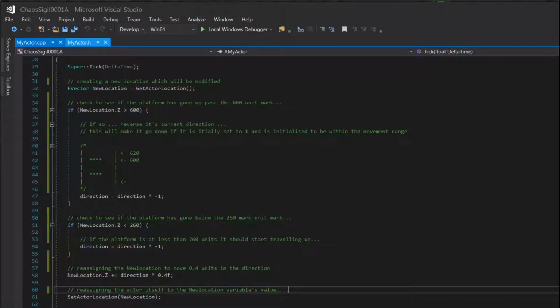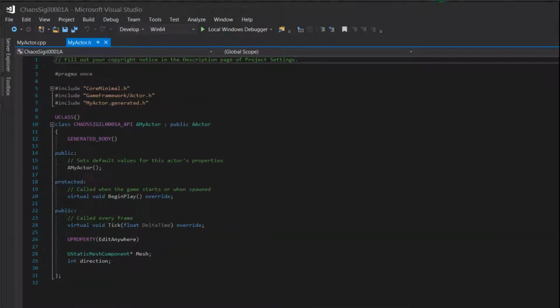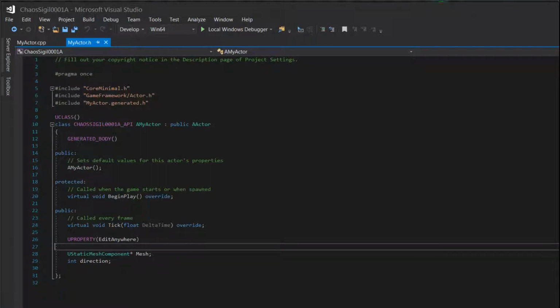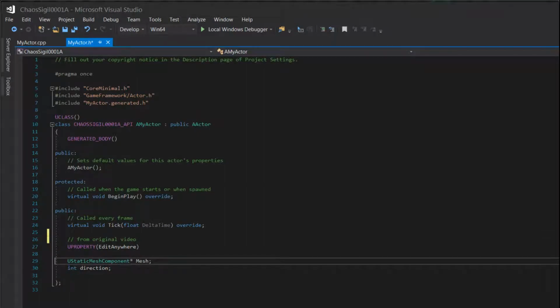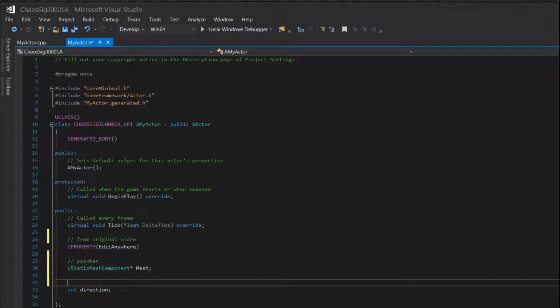This is the money. This is money in your pocket right here. Look at this. So you have the UI property, which is edit anywhere. This was from the original video from the last one that the dude did. I'm just kind of expanding on it because I think his video was very good. I think making platforms is something people want to do, right? This is his pointer, and then this is the new one.